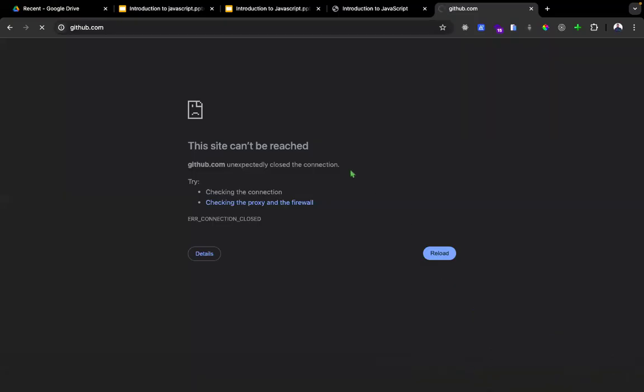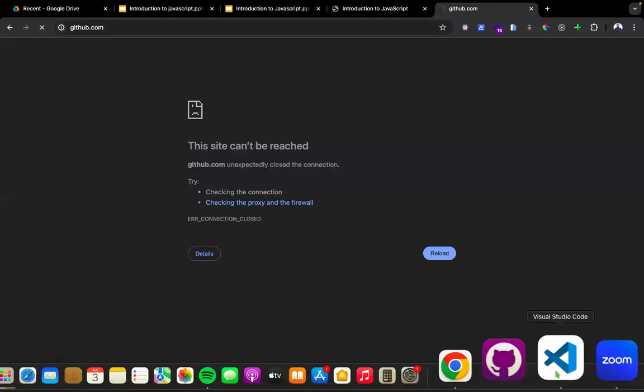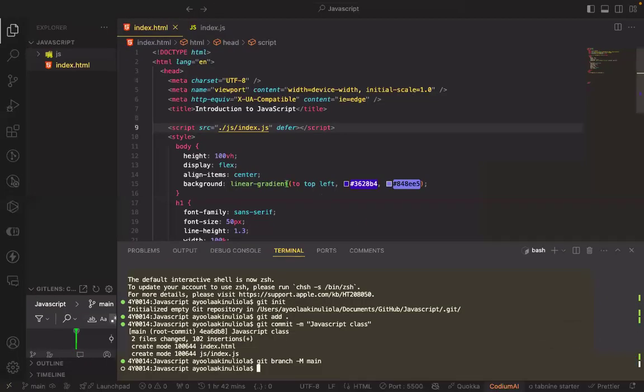But that's just the simple way of trying to push to GitHub. You don't have to, once you do a git add dot, everything in your folder is going to be added one after the other. Yes, just do a git add. After you have done your git init, just do a git add dot, and everything is going to be added.